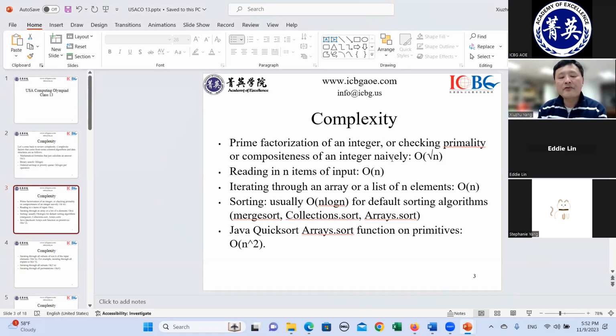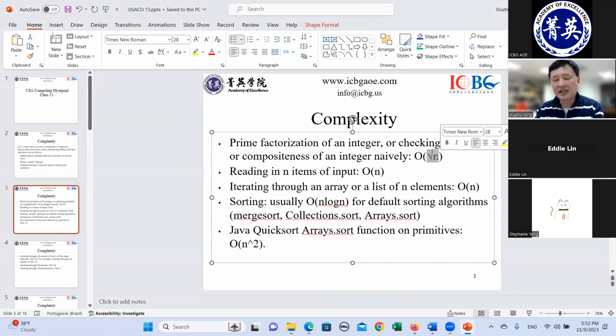So prime factorization of an integer or checking the primality or compositeness of an integer naively, that is the square root of n. That's the complexity, okay? And then what is the n? O(n)?